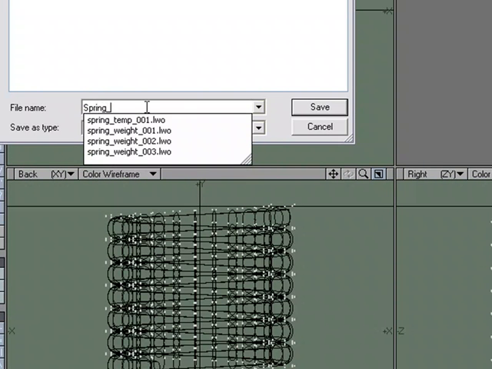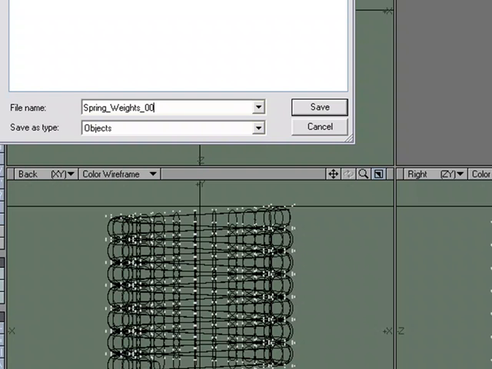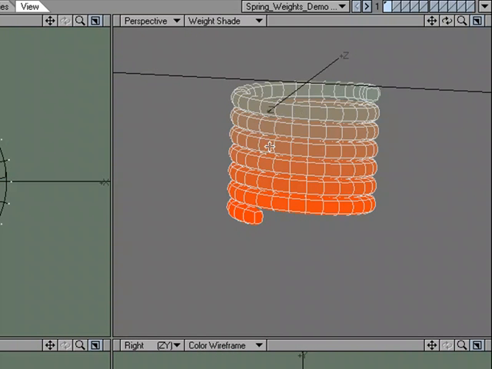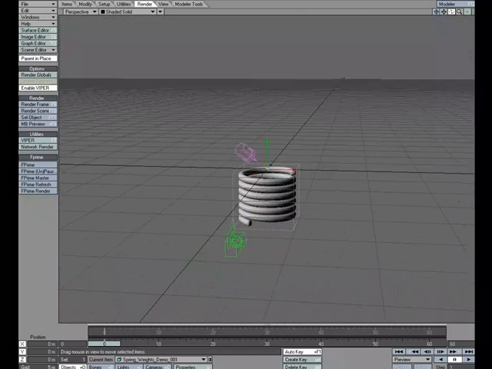So I'm just going to save this off. Spring weights 001, which it looks like I already have something like that. So let's do spring weights demo 001. Save. And I'm going to take this and send it over to layout. So send object to layout, and we've got our spring here.